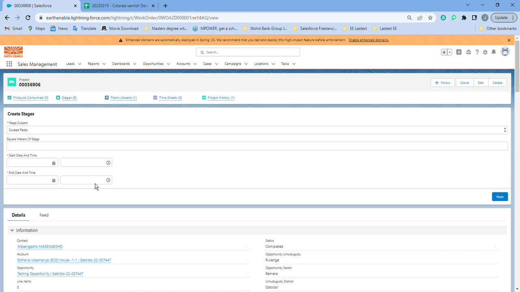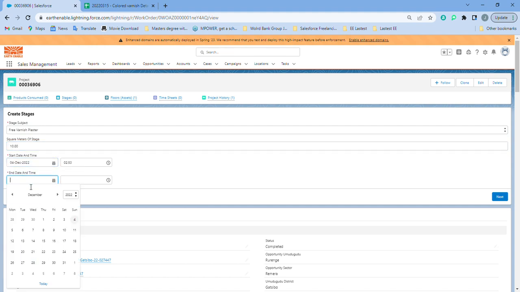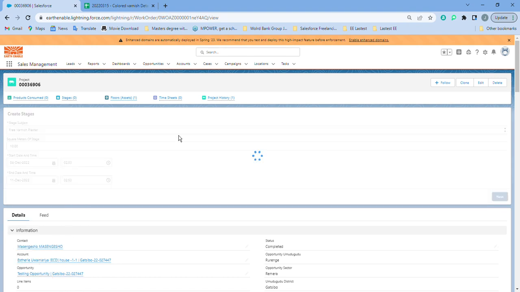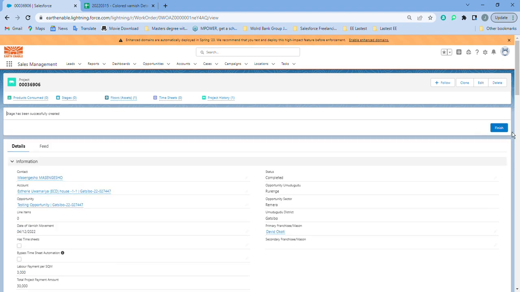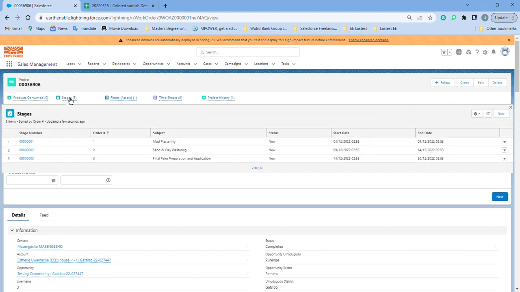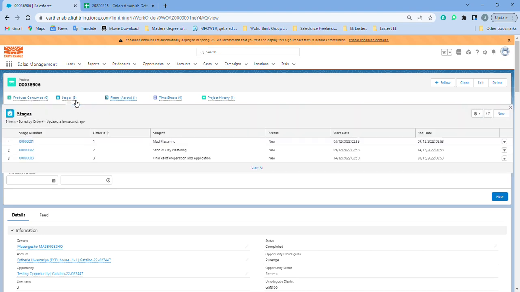So now I'm gonna do stages. This is where you normally come here and you click on pre-varnish plaster, you input the square meters, you input the start date today and end date, say a week from now. That's what I just imagined. And as you see, we don't have any product consumed on it. We only have these three stages that we created.